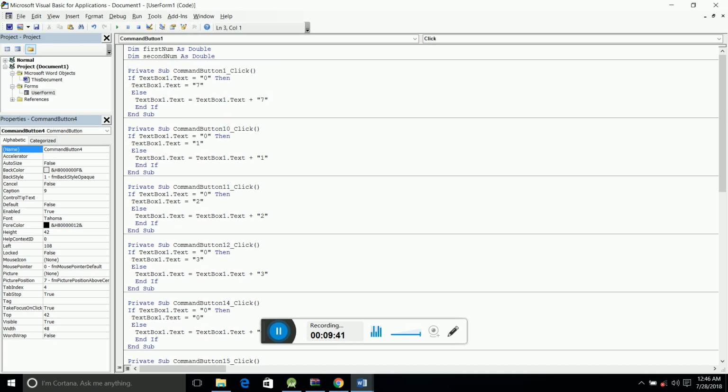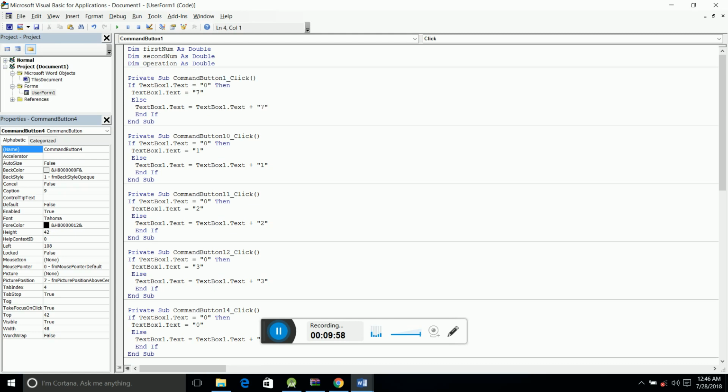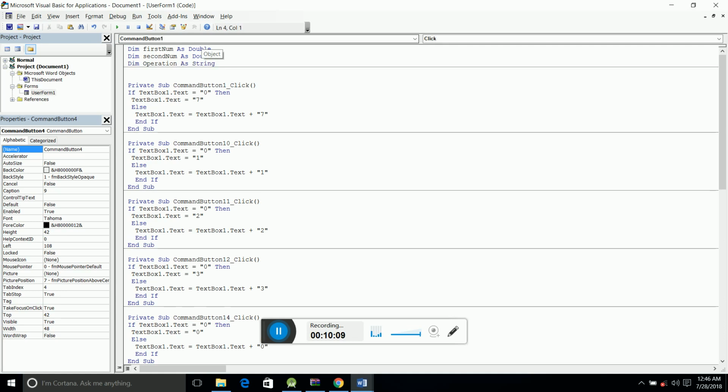Then I'm also going to add one for our operators. Remember, the operators are those things you've been seeing. So Dim operation, or you can simply call it operation. You may not give it a double; this one can be a string. And then the last thing is Dim answer. This one can be a double in this case.